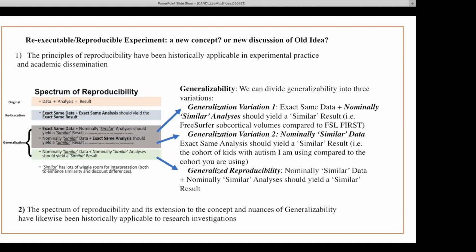So if we just take a look at what the spectrum of reproducibility is, it actually breaks down into two larger components. One of them is about re-execution itself. That means using original data and original analysis, which should produce the same result. Re-execution meaning you go and pull that again, and you do the exact same things, you should get the same result you did the first time.